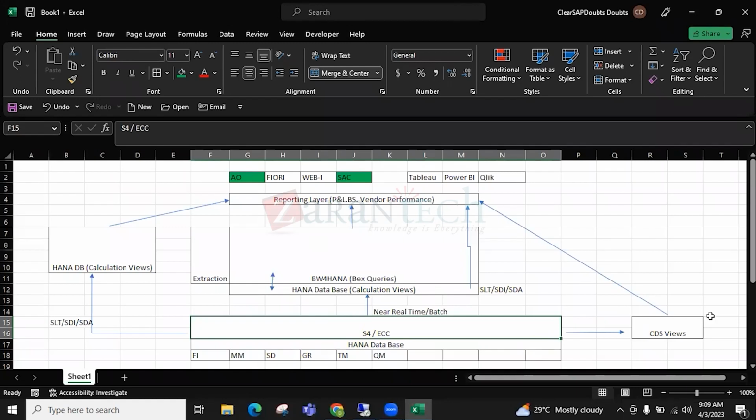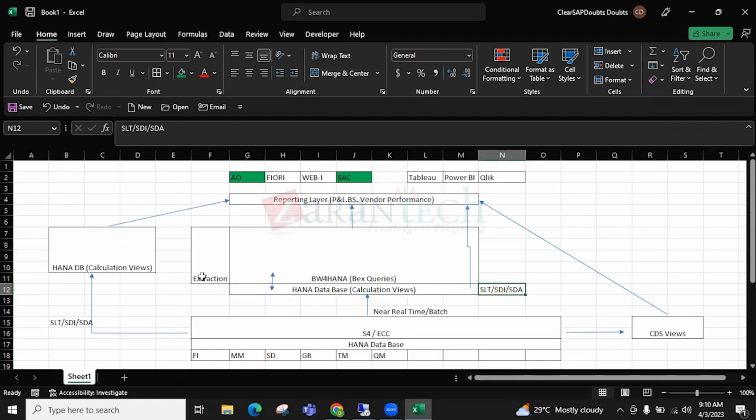I have only one. These extractors you have kept, is this for connecting to this particular reporting layer? This extraction is for connecting S4HANA to BW4HANA at the application layer. BW4HANA is the application layer, and this is the database layer. For connecting to the database, you will have to use SLT, SDI, or SDA. But for connecting to the application layer, you have to use extractors. Extractors will pull the data, but the connection is an RFC connection, a Remote Function Call connection.